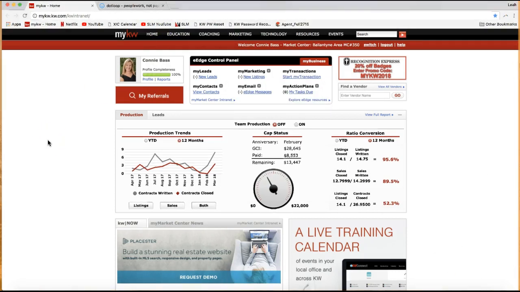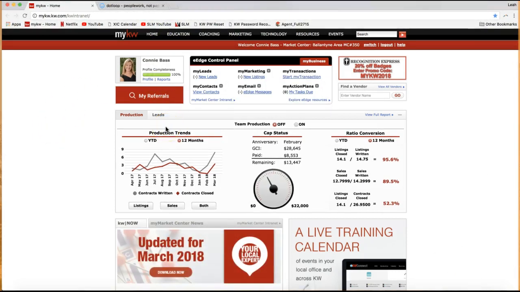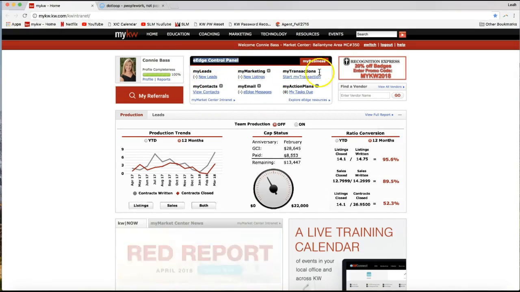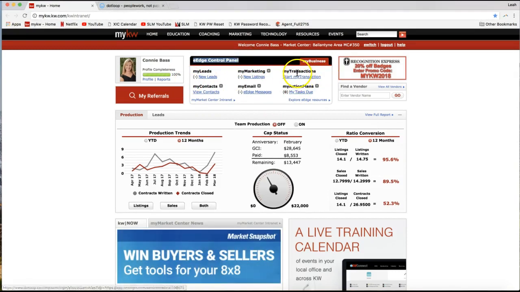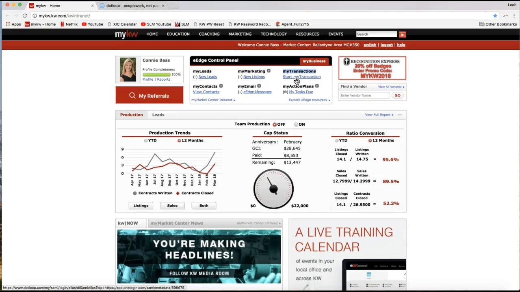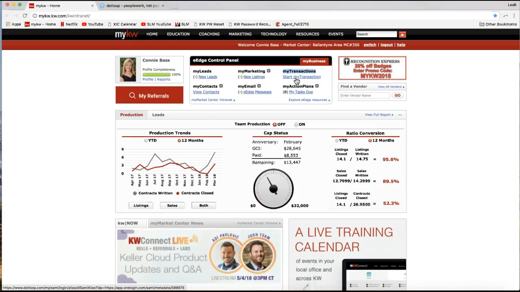Alrighty. So now that we're in our myKW account, what we're going to want to do is focus on this e-edge control panel box on the top center of your screen. This has a lot of tools that you'll need for your KW technology. And for today's class, we're going to focus on this myTransactions link right here. So if you could go ahead and click on Start myTransactions on the top right of that e-edge control panel box. That should take you into your Dotloop account right away without further passwords, ideally.